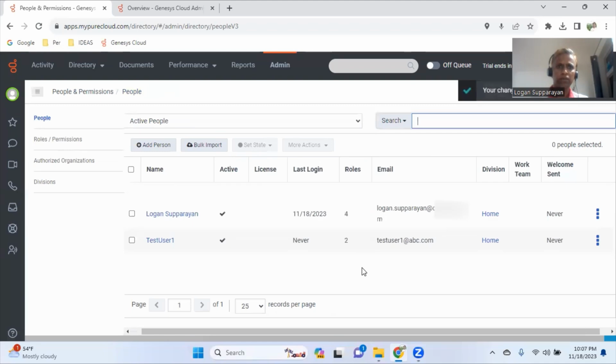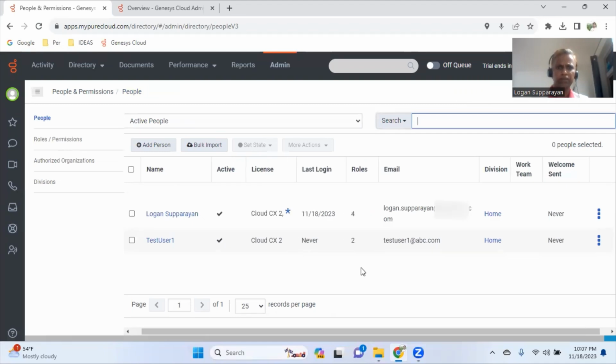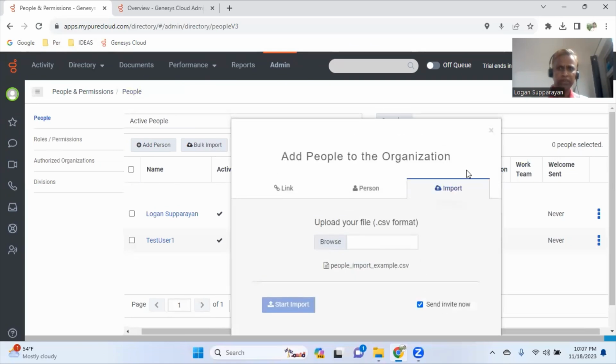In the next training session, we can see how to create users by importing a CSV file into Genesys Cloud. That is a bulk import option which is available here. So we can see that in the next session.